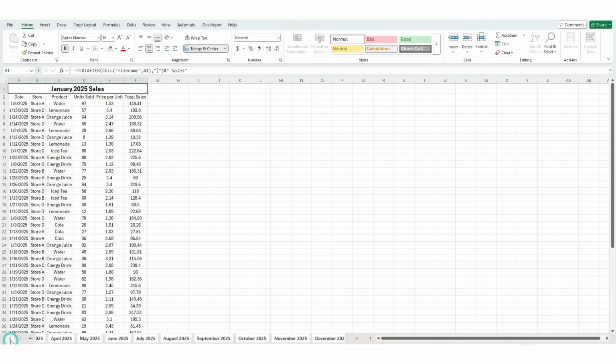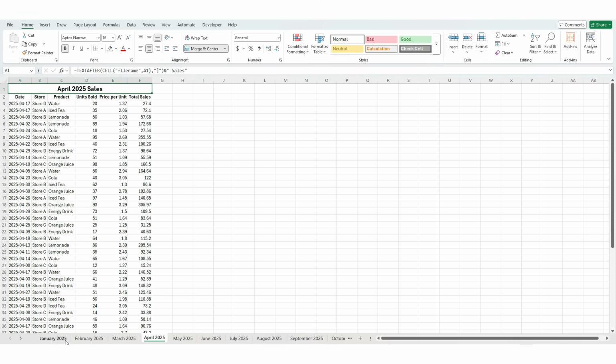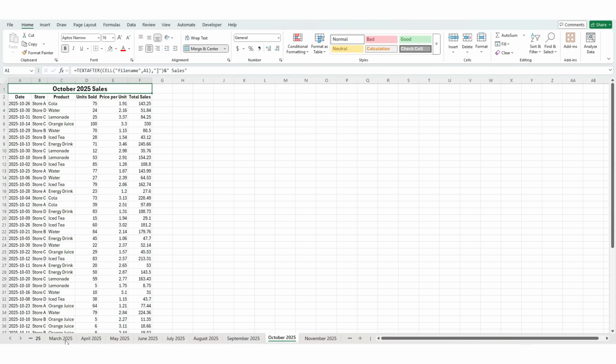And now if I just want to go back to selecting just a single sheet, I can click on any one of these. And now, as you can see, if I cycle through these different tabs, I've set up a header that's going to automatically update based on the sheet that it's in.